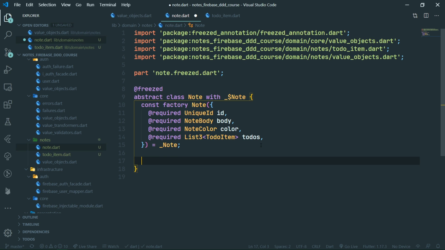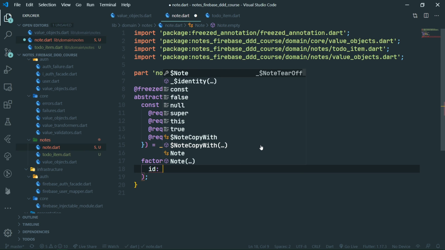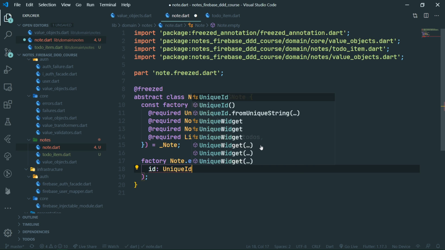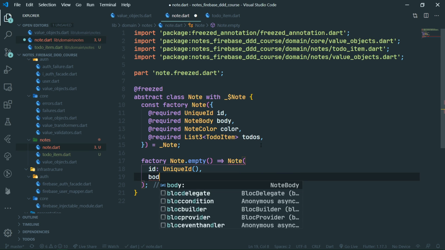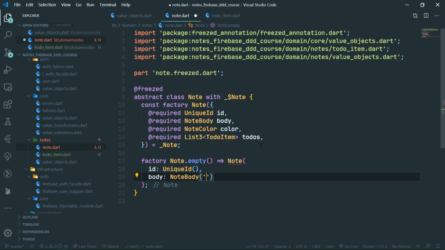So let's create a factory, node.empty, and let's just say that it is going to return a node, and it's going to simply populate the ID with a new unique ID. Then body will be node body, and we are going to pass in an empty string with 0 characters.